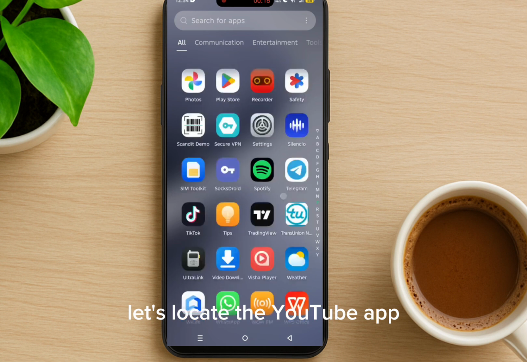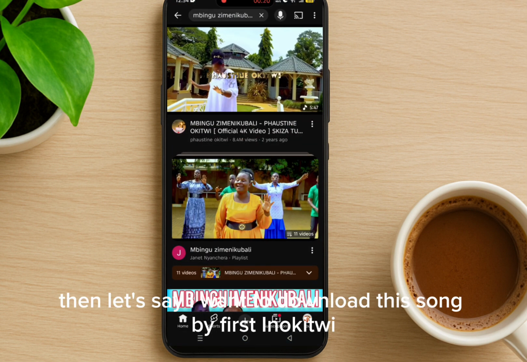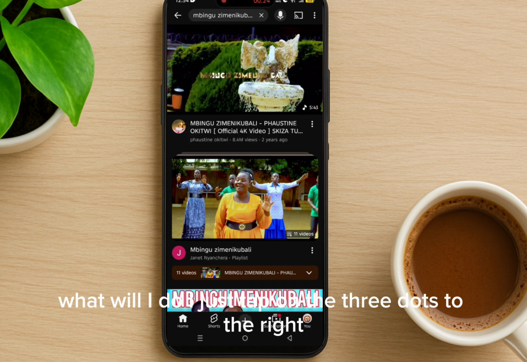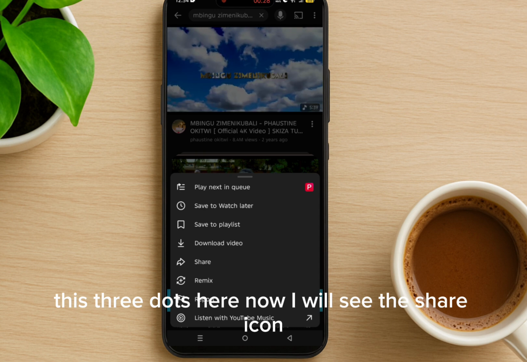Let's locate the YouTube app. Okay, this one here. Then let's say I want to download this song by Faustino Kitwi. What will I do? I just tap on the three dots to the right, these three dots here. Now I will see the share icon.